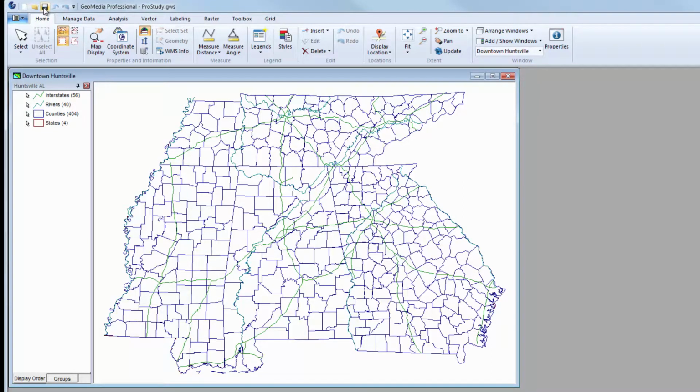We can now save the Geo workspace. With the data connections established and the legend displaying the feature classes of interest, you are now ready to continue with your workflow.